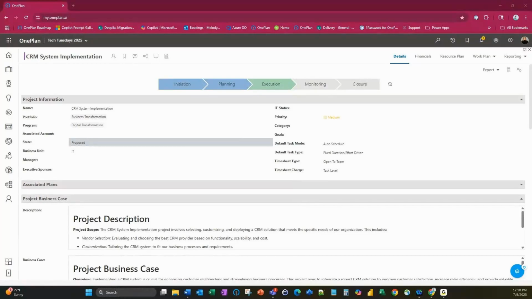Let's dive in. What I'm showing here on my screen is your typical OnePlan project. This is where we're going to start as we talk through the Agile process and how that can be implemented inside of OnePlan.